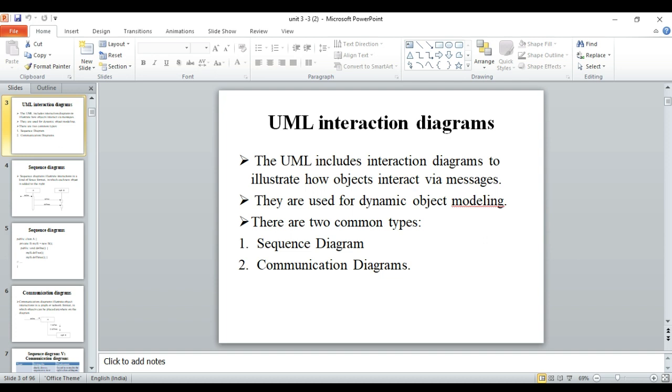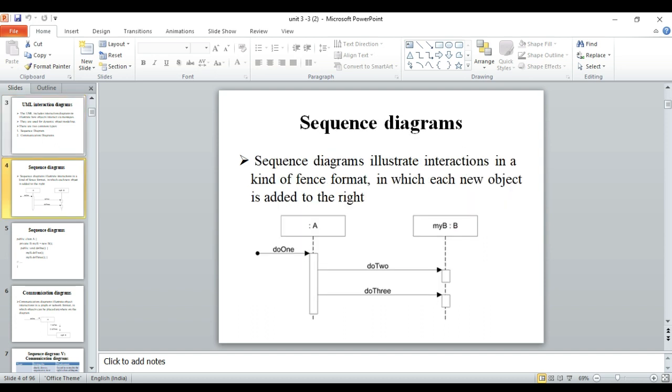So how the objects interact in a particular domain is shown via a set of messages passed between the objects. So interaction diagrams are mainly used for dynamic object modeling, and there are two types of interaction diagrams: sequence diagram and communication diagram.